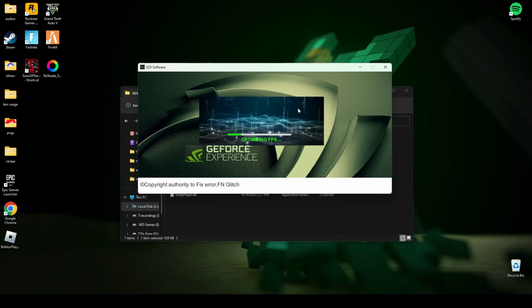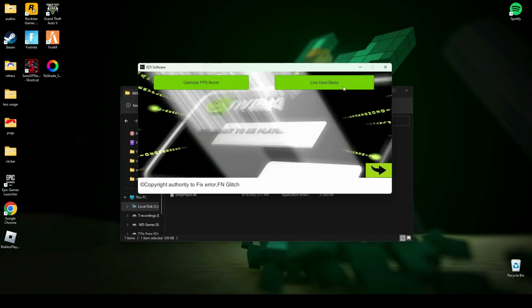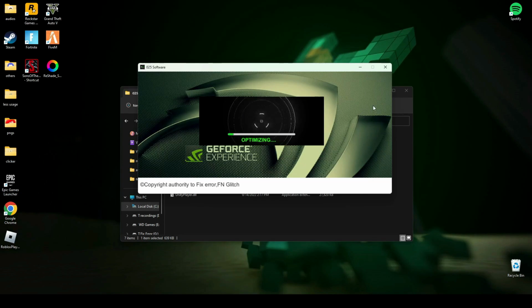It might take some time, I'm gonna speed forward there. After it's done, just click finish, and if you want to have a low input delay, just click here and yes. Again, it works for any game you play which is connected to Nvidia.